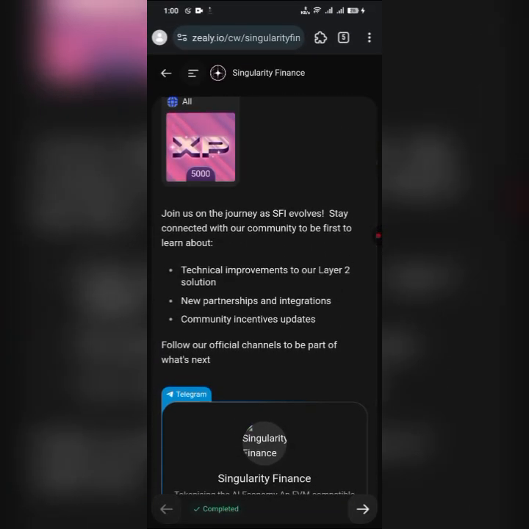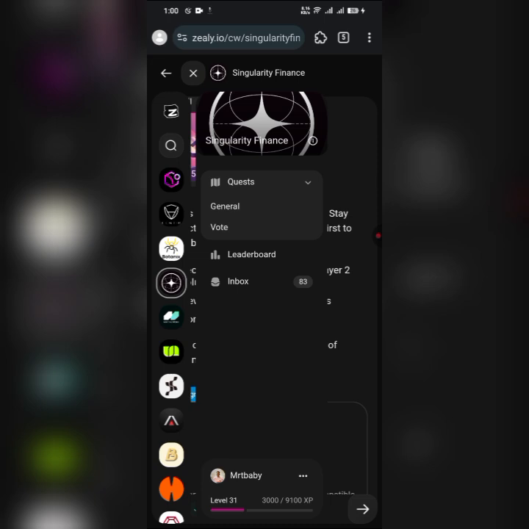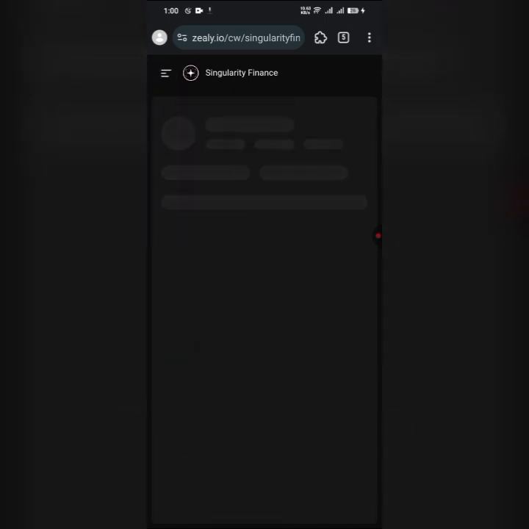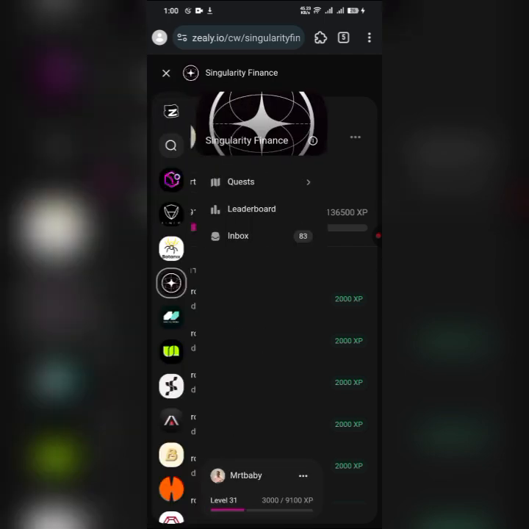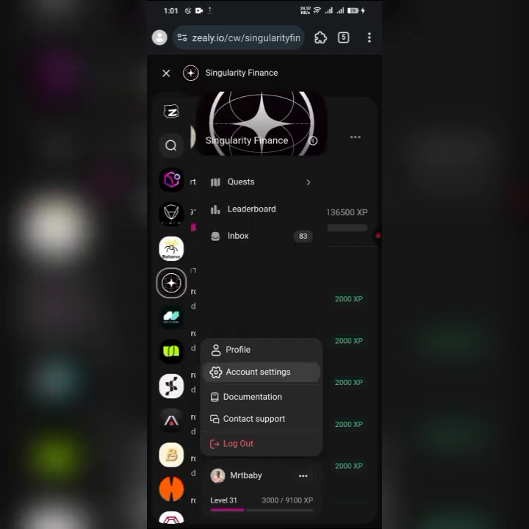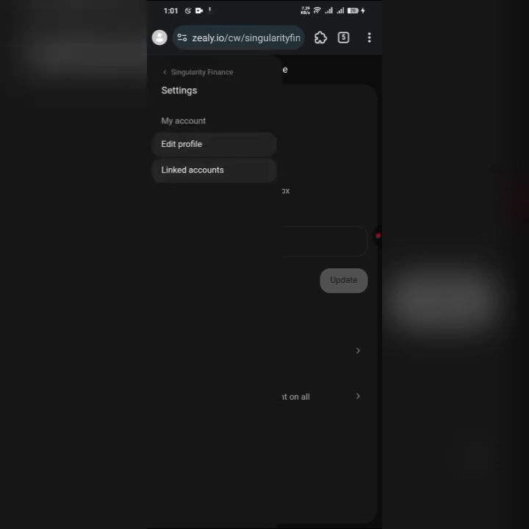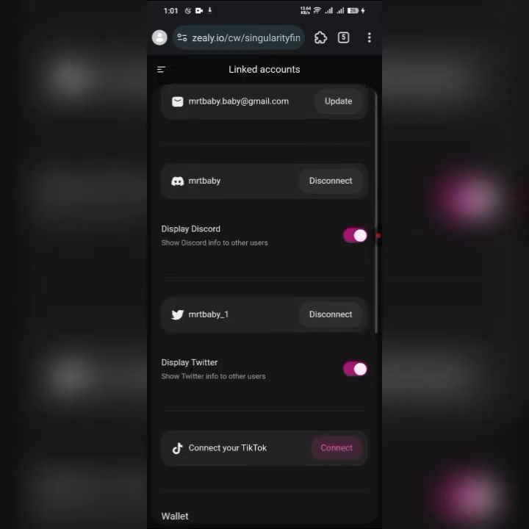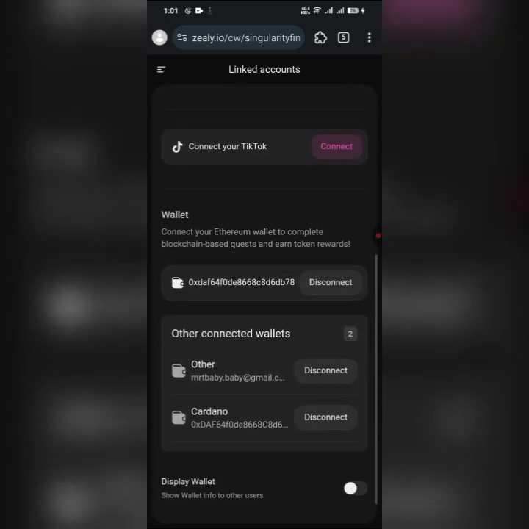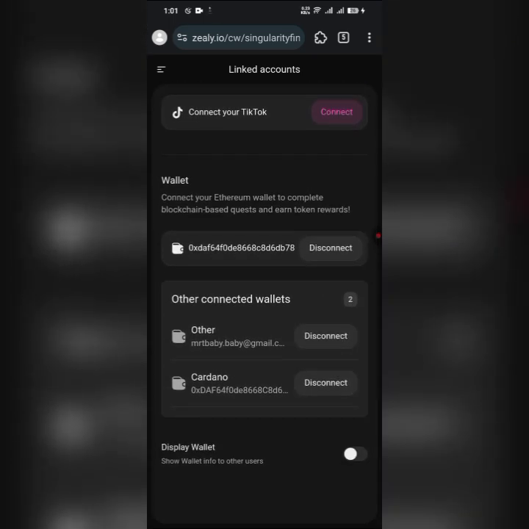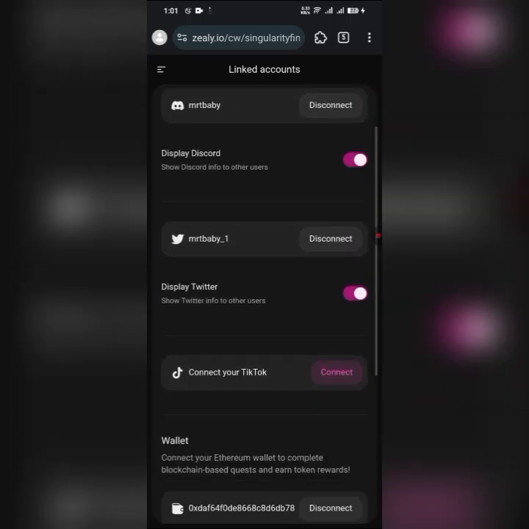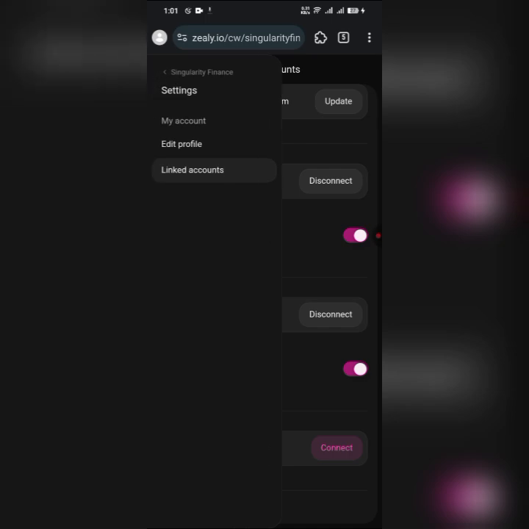But before that, you will need to connect your account. So you go to your profile, then to account settings, then to link account. Now you need to link your email, your Discord, your Twitter, TikTok if you have it, and your wallet. Make sure you are connecting the same wallet you're using for the testnet, so it will be able to update and you're able to get the points. Right now you can see all my accounts are already linked. So that's just what you do.